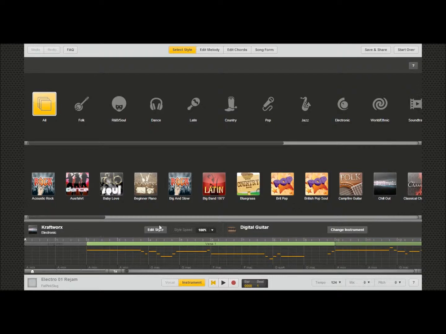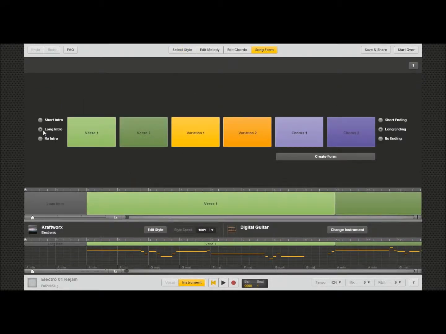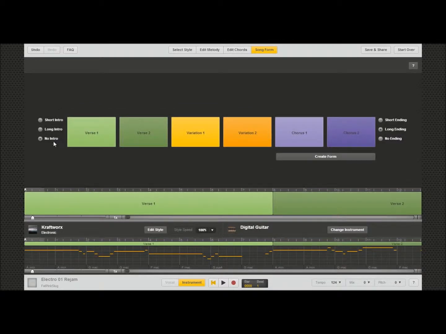So the first order of business to changing it is I do not wish to have such a long intro there. So I go to song form at the top right and I set no intro. You can set it to long intro if you wish. You can set it to short intro if you wish. I personally, for this song, feel that I want no intro. At the end, I wish to have a short ending.